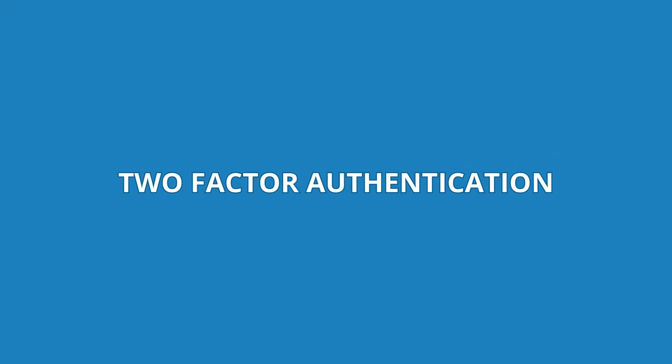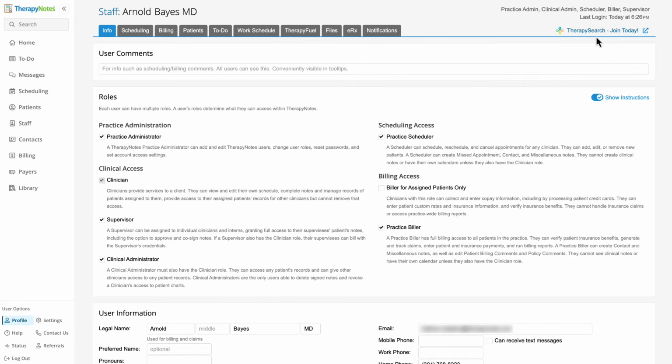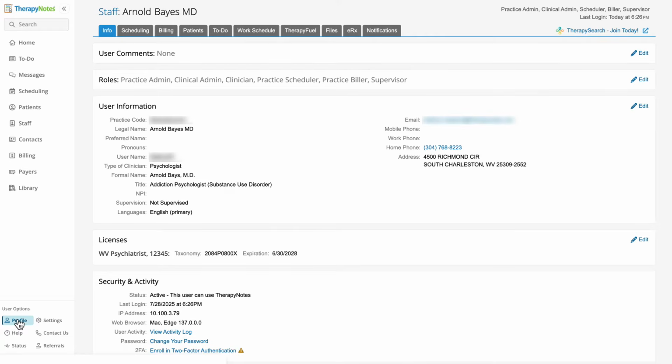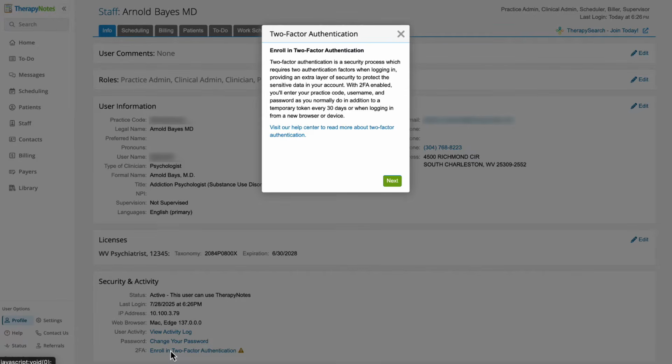Two-factor authentication. After saving your user information, it's a good time to set up two-factor authentication, or 2FA. 2FA prevents unauthorized access to your account by requiring an additional code when you log in. To set this up, you must first enroll your TherapyNotes account in it by going to the User Options and clicking Profile, and then enroll in 2FA.